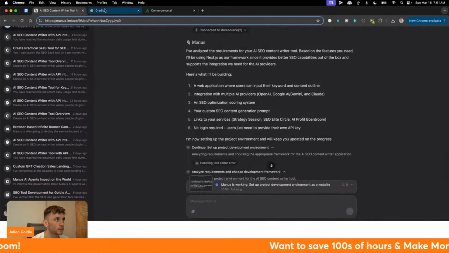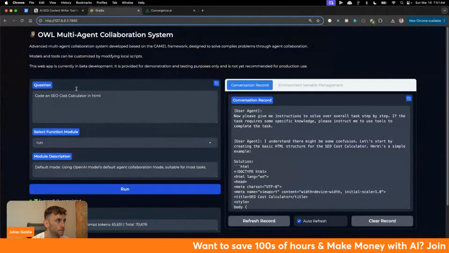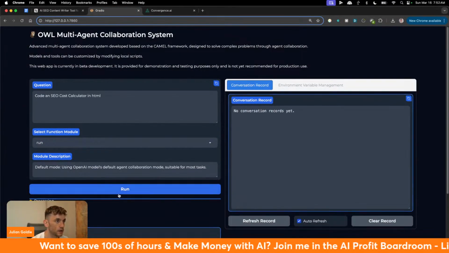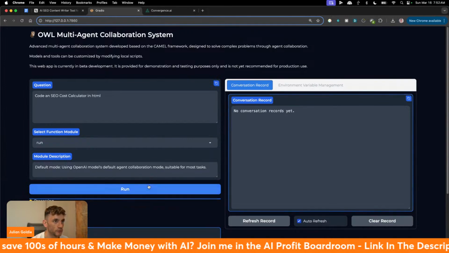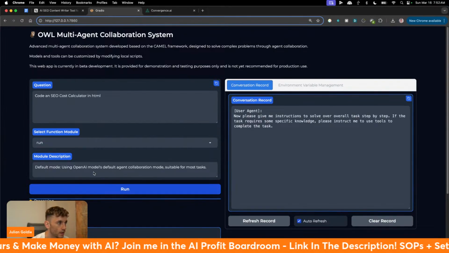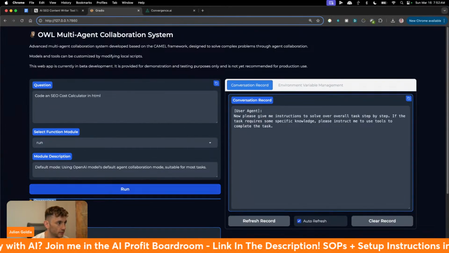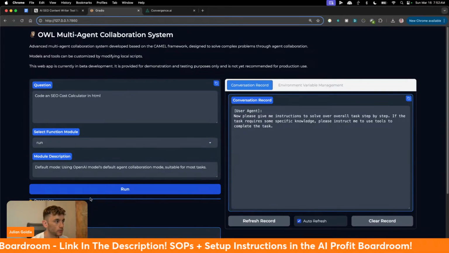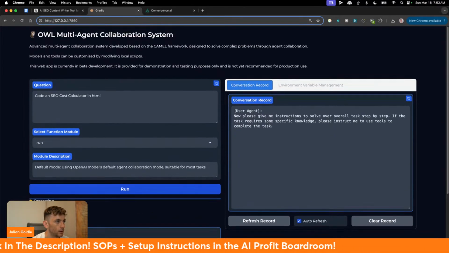Whereas if we compare it to something like Owl, we'll say here, for example, create an SEO cost calculator in HTML. We'll run that terminal request right here. And you can see this is processing now. So it does take a little bit of time to come back to us. Hopefully that should start working in a minute.